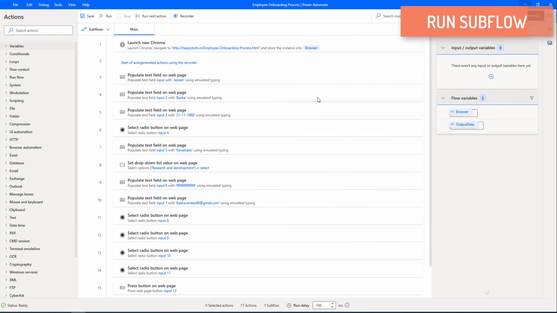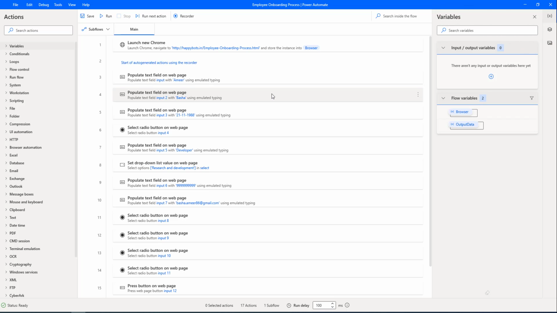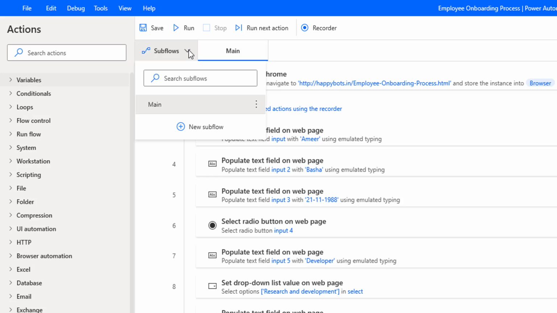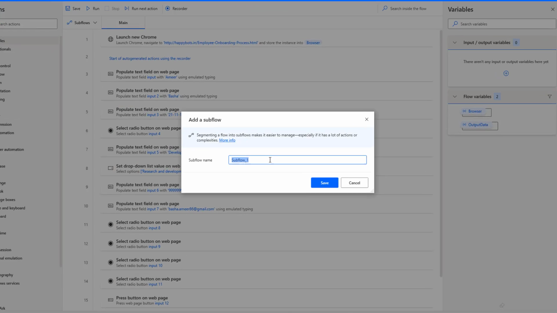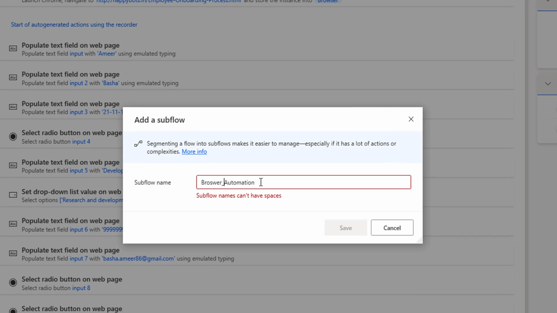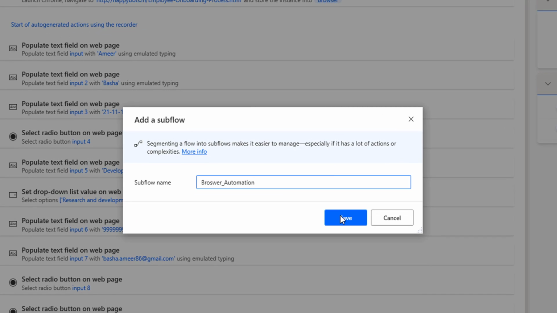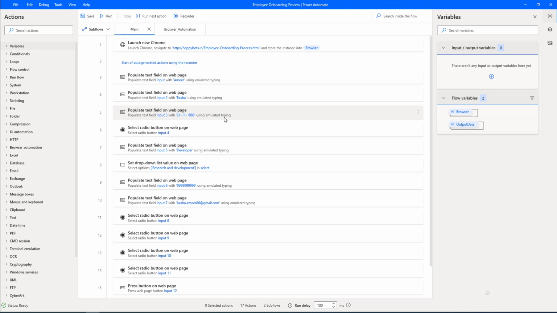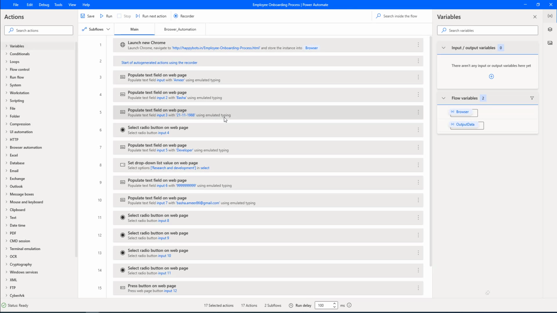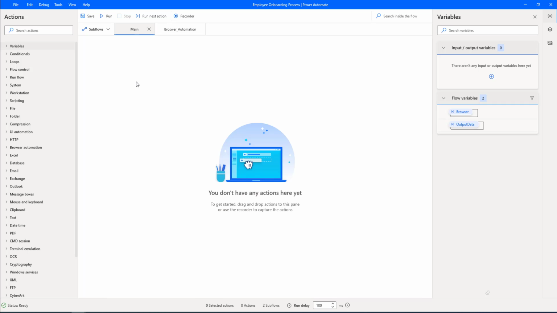All right. Now, what I'm going to do is move this entire browser automation flow into a subflow. I'm going to create a new subflow from here. Let's drop down the subflows and then select new subflow. I'm going to give the name as browser underscore automation. All right. Let's click on save. Now, this entire set of steps, I'm going to cut and move to browser automation. All right. Now I'm going back to the main flow over here. I don't have any steps over here.